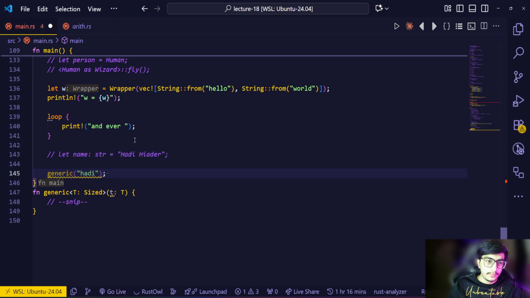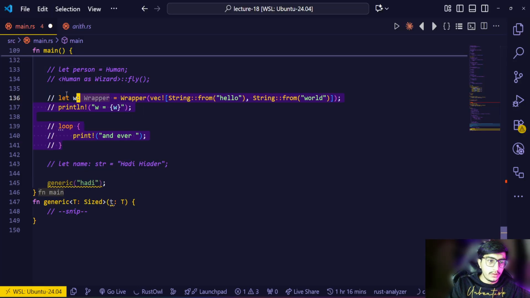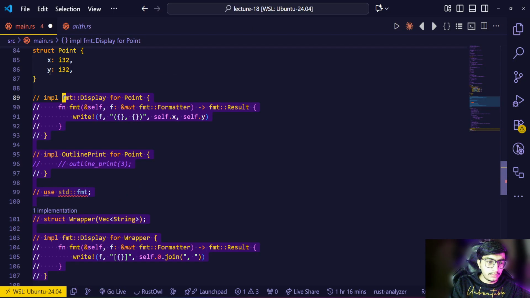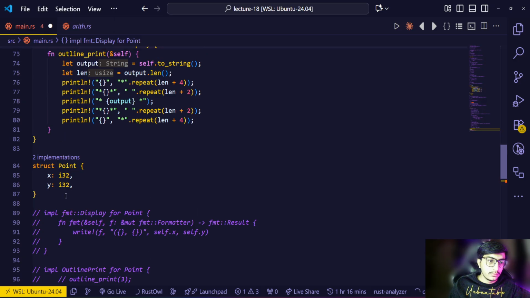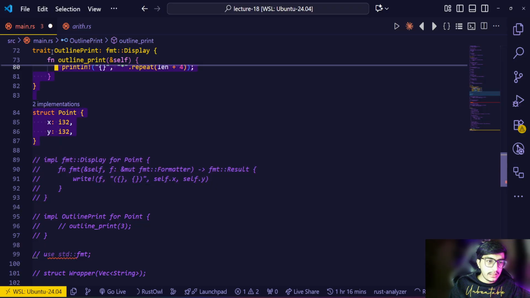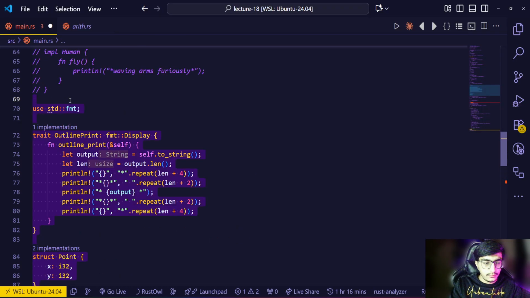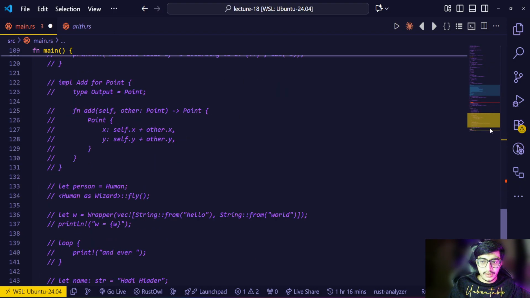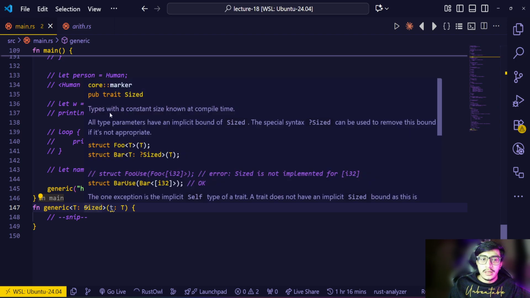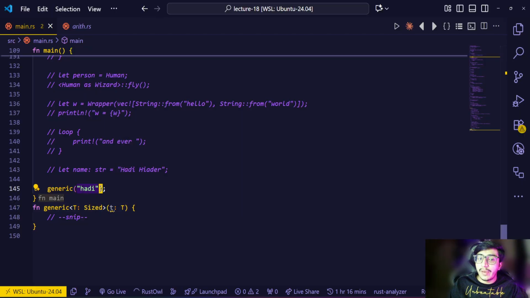And here, comment all the things out from here. Let's just comment everything from here. All right, let's save it. All right, here you can see it works. It means that it will handle types with a constant size known at compile time. It will determine the size of this parameter passed to that function at compile time.